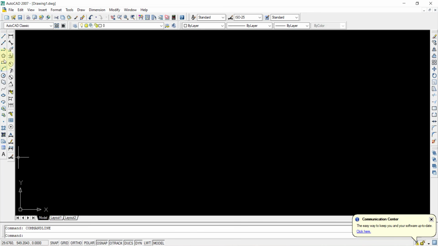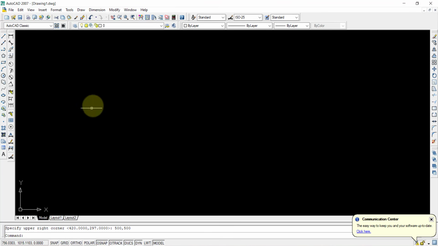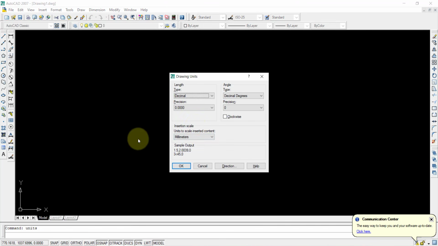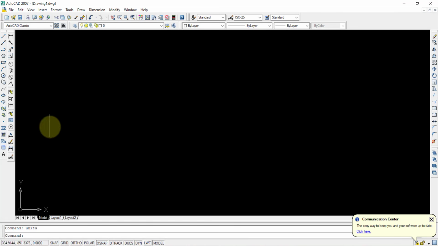So now come to the AutoCAD 2007 version. After opening it, we'll give the limits 0, 0, 100, 100. I'm giving it because that's enough in this case. Then I'll check the units, it is in millimeters. Okay, millimeters only I want to draw, so I'm keeping it there. Then Z enter, A enter.